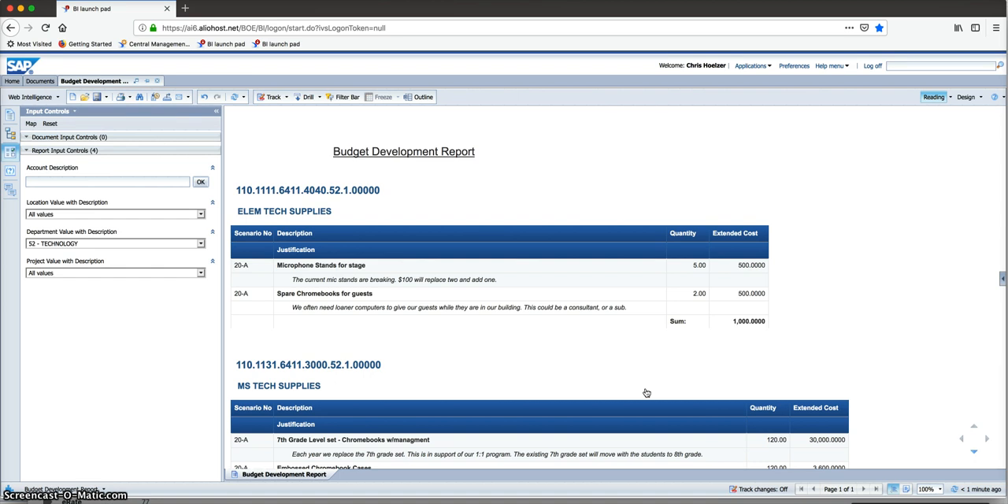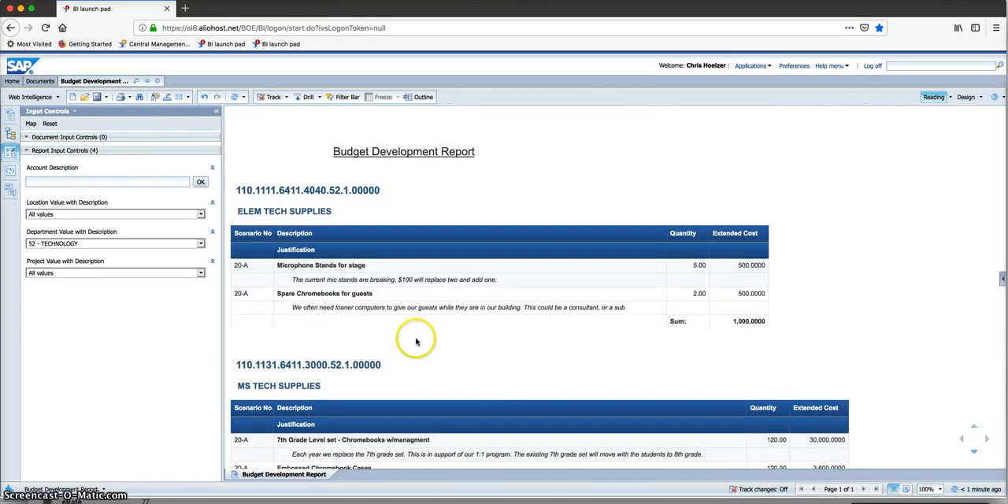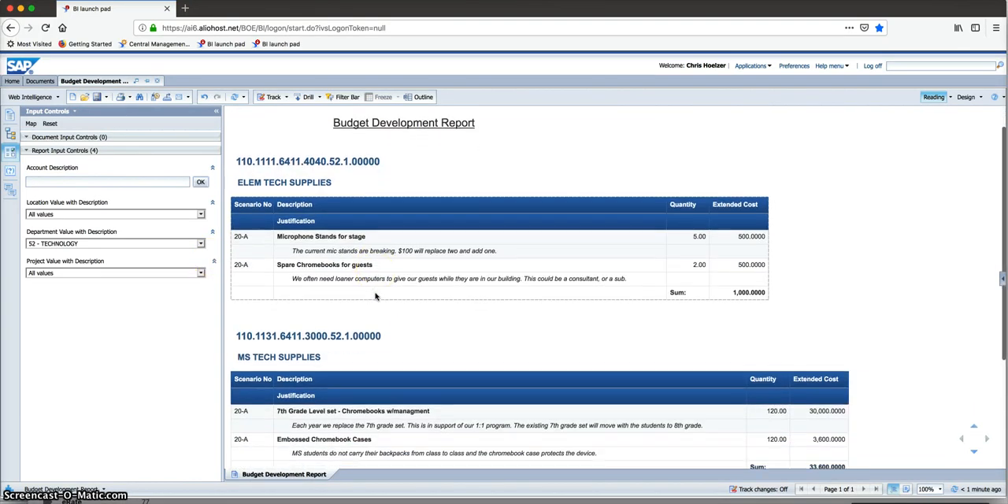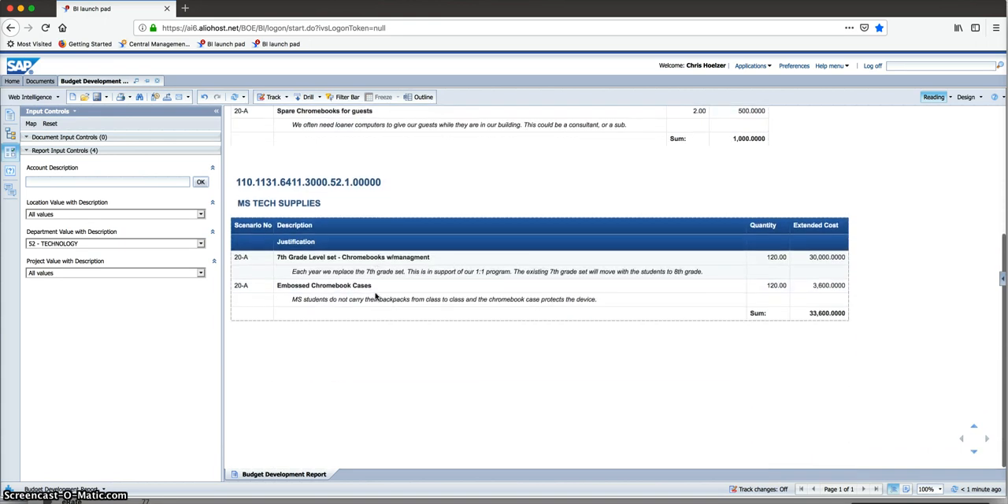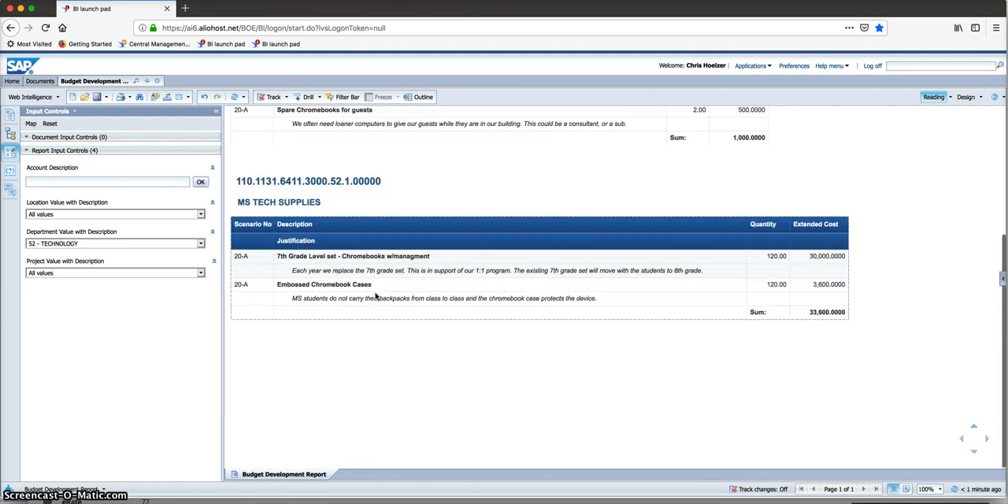Now, it is only going to run the accounts for which you have permissions. So in my case, I have this set for technology. And the other trick is it will only populate once you've started putting data into that account. So you see there's only 2 accounts showing up. Well, there's a lot more than 2 technology accounts. But I haven't added information into those accounts in Budget Manager yet.